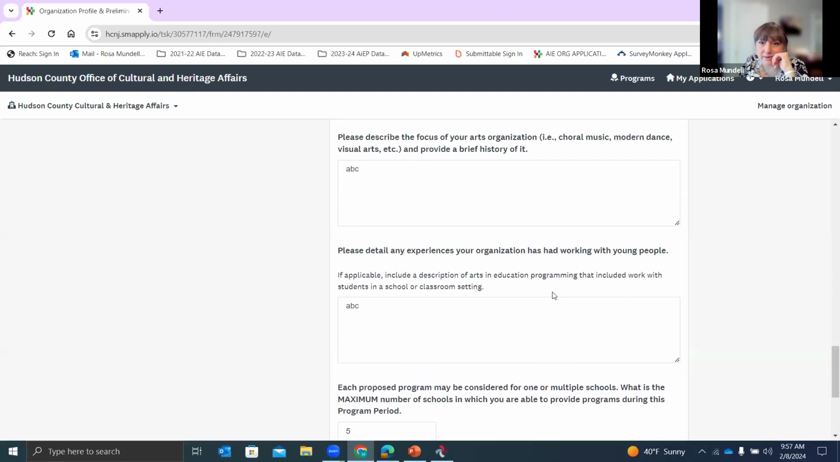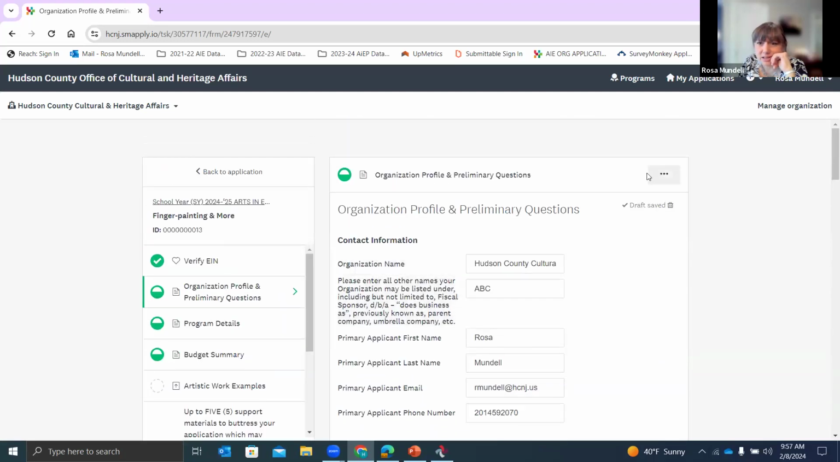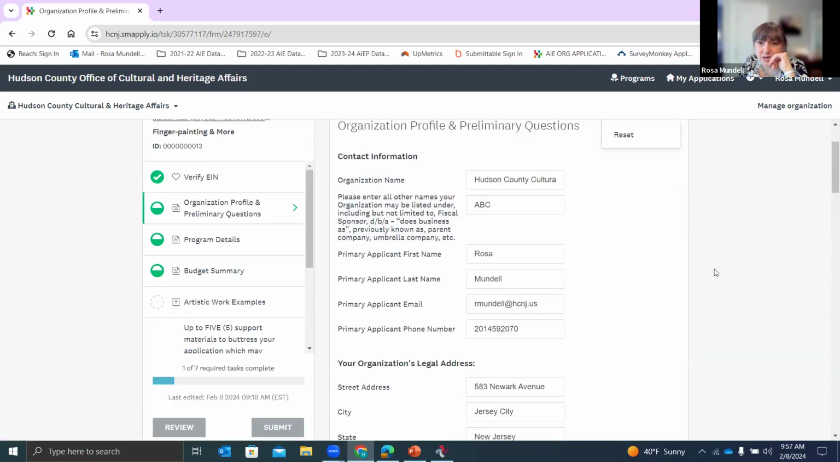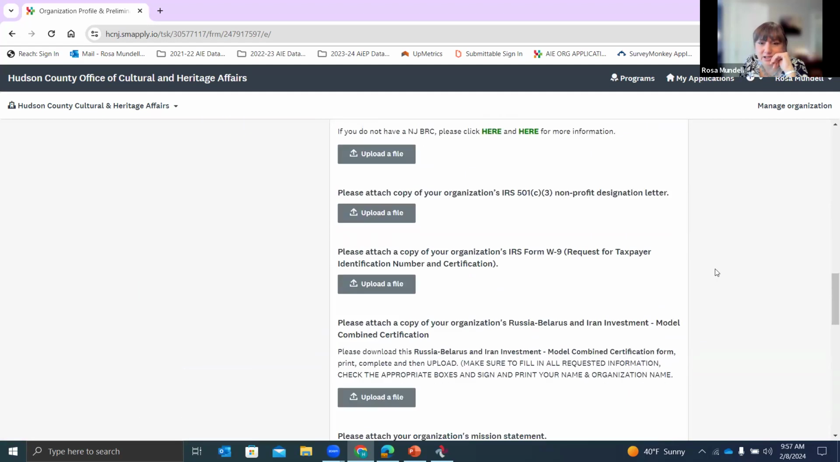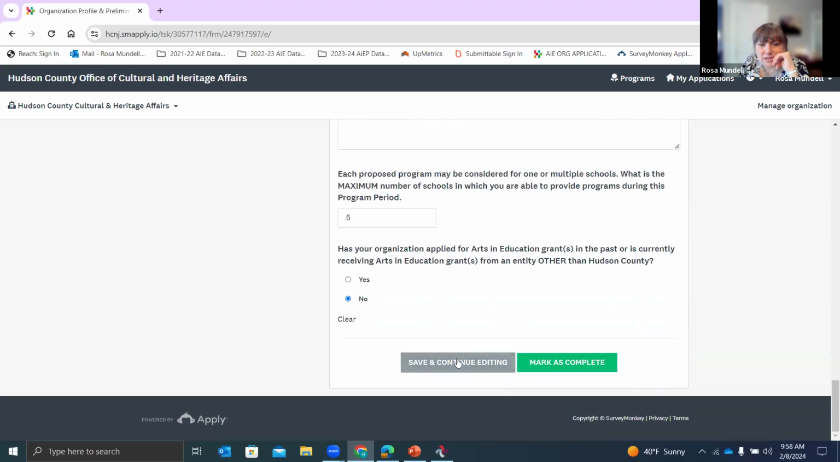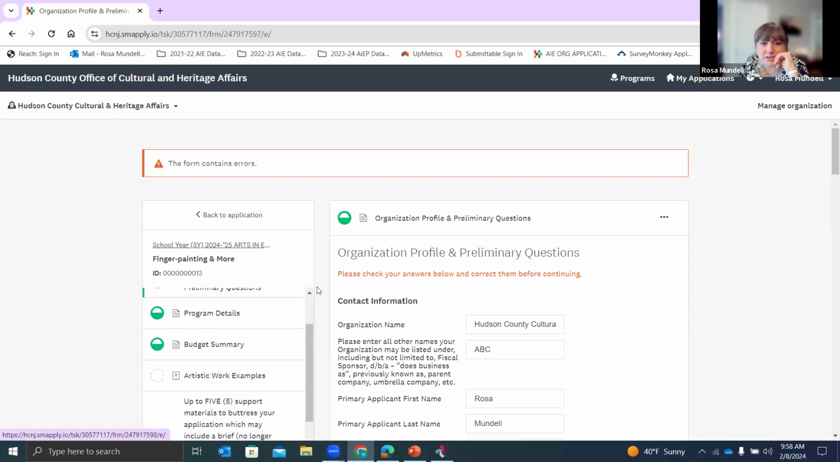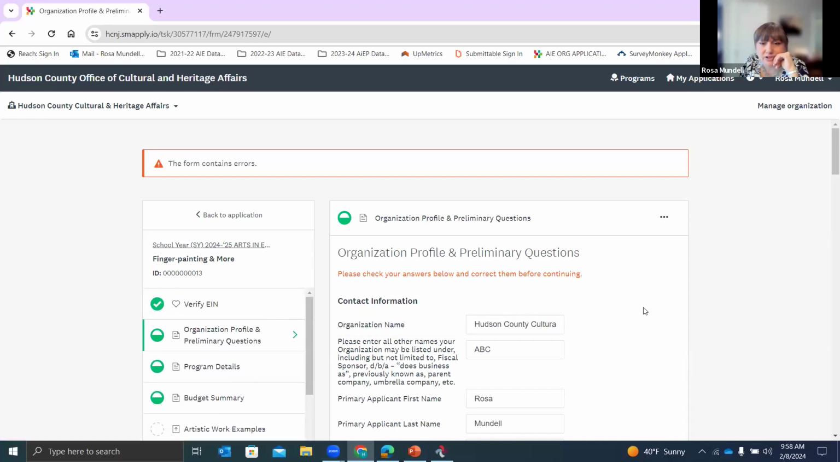And then throughout the application, I do recommend that you go up here. Once you've filled it all out, you're able to download each section, and that's your copy, so in case of anything, you have a copy of it. You can save and continue editing. And when you do that, you will have this half circle. That means you still need to finish filling it in.